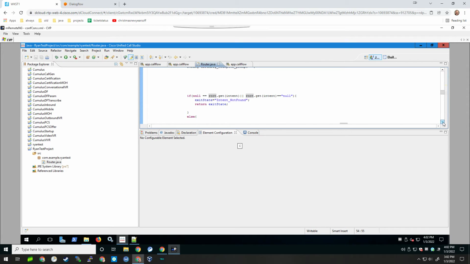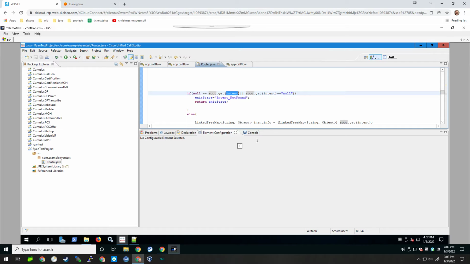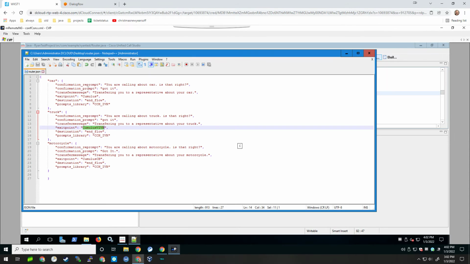All right, it says if root get intent, so intent is the value that we're looking for. So let's say we say car, then intent is car. So root get car, that's going to go into this file and look for car and get all of the values of car. So it's going to return this.